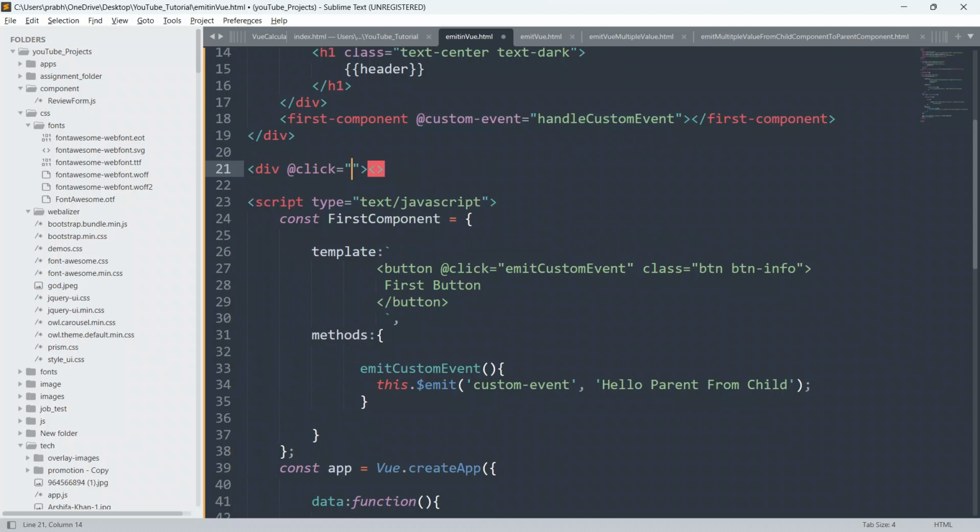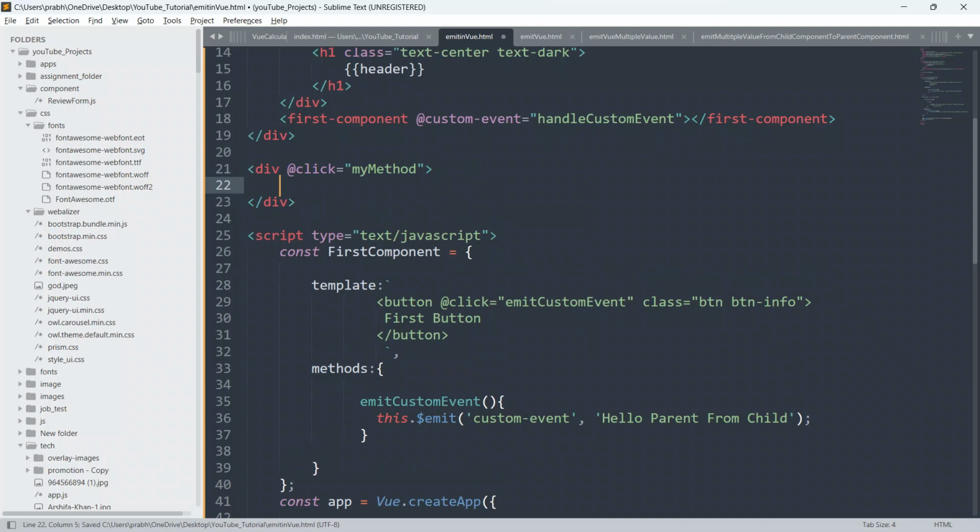Okay, so we can say here my method. Close this div, and inside this div you can put anything as a text. So I'll say here as a text. Okay, so guys, as you can see here, this custom child component is similar to this. Here I am also creating a click method, and on the click event we are going to fire this my method.